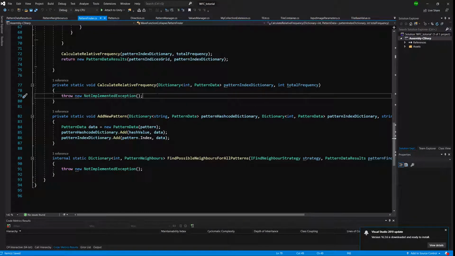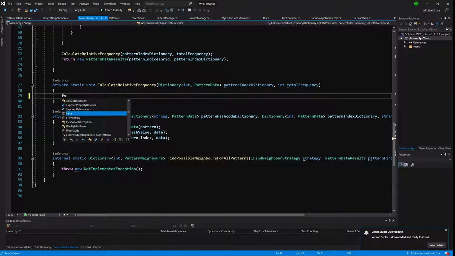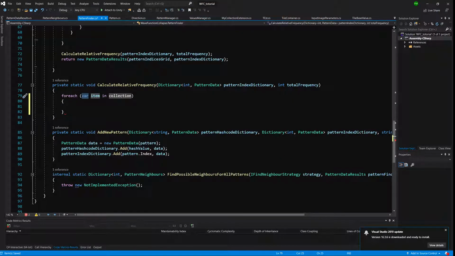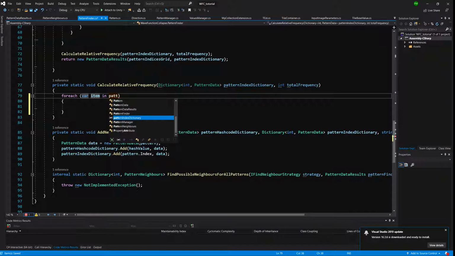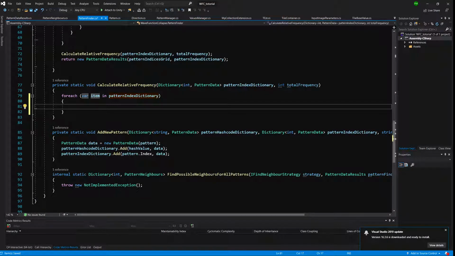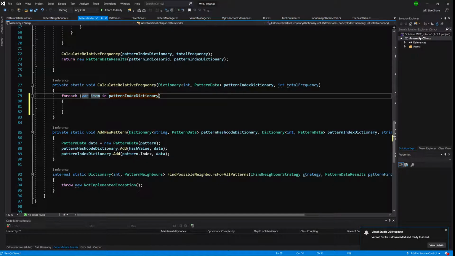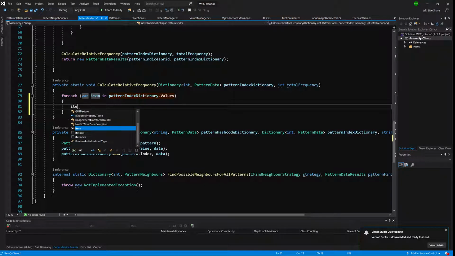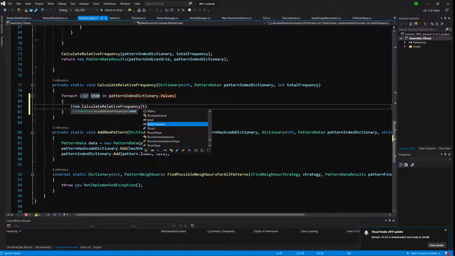Let's start from calculate relative frequency, and here we'll call foreach on the dictionary that we have passed in here, pattern index dictionary, and also we'll go through the values and call item.calculate relative frequency that we have created previously and pass it total frequency.